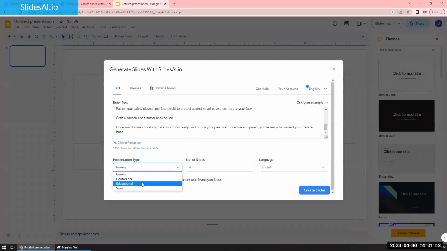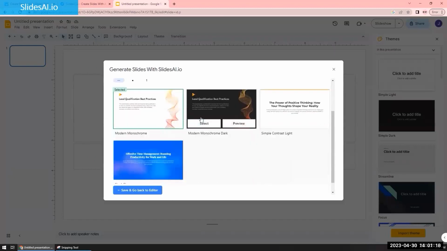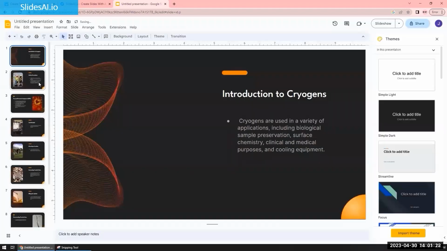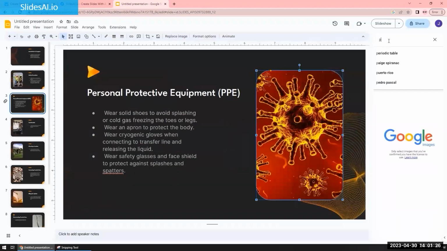prompt. I'm going to tell it that I want an educational slide, maybe set of 10 slides. I want it to be in English. Oh, and they have themes. I'm going to choose a theme. And right after I select the theme that I want it to look like, it right away populates for me the slides with words, and not just words, but graphics that match each of my slides.